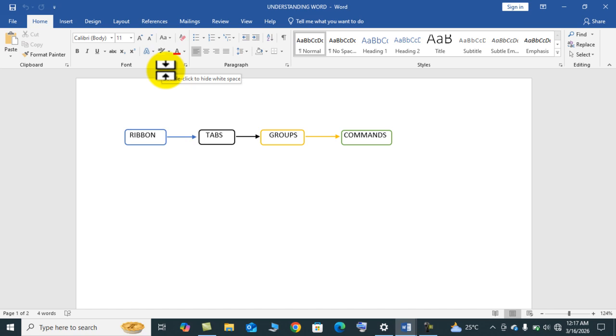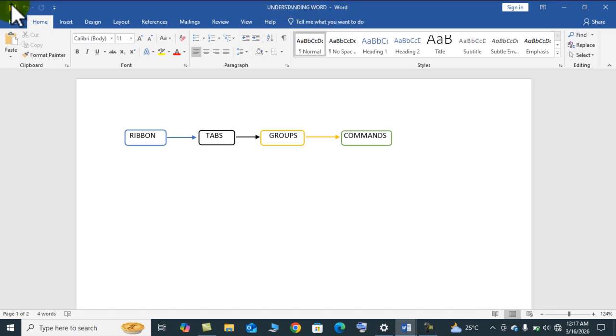For example, this is the title bar. Its work is to simply show the document name. This document, I named it earlier on, Understanding Word. This is the quick access toolbar. These three features here. This drop down arrow is used for editing them.